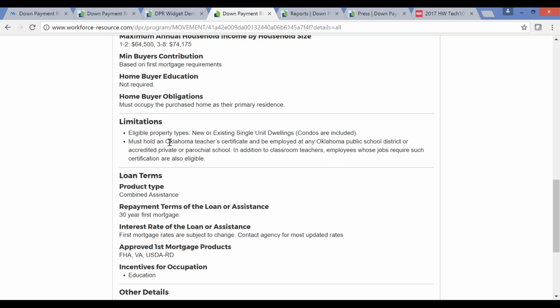And then things like, what's a qualified teacher? We happen to be looking at a teacher program. Well, here's the definition of what a qualified teacher is. There may be qualifications for programs for veterans, programs for police officers, and so forth. And then loan terms is where we tell you, okay, is it deferred? Is it forgivable? Is it interest bearing?